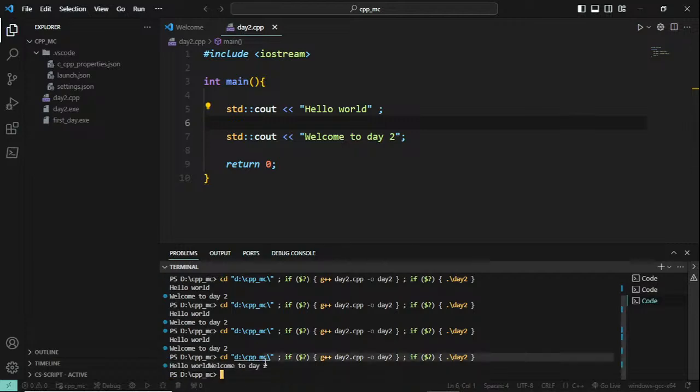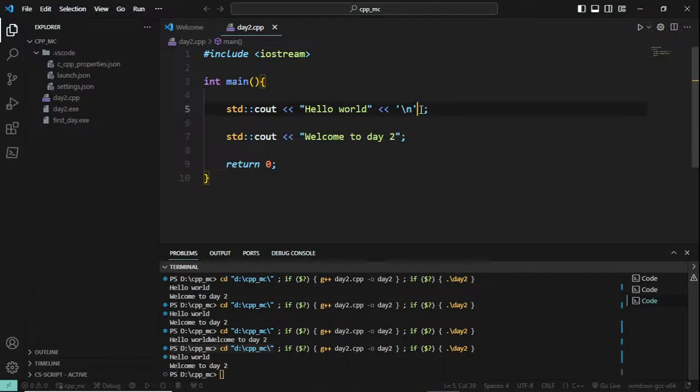See here, in the same line, either you can go for endl, which performs new line character insertion. At the same time, you can also use directly the new line character like this. It is also going to add a new line. So your compiler will go into the next line and perform the task. Okay, so the problem will be removed.